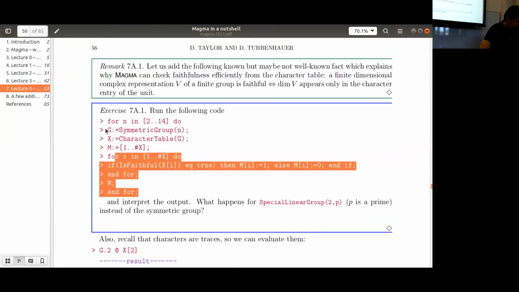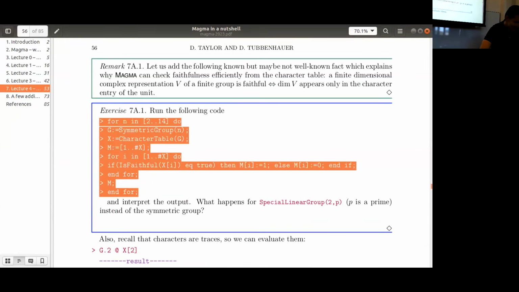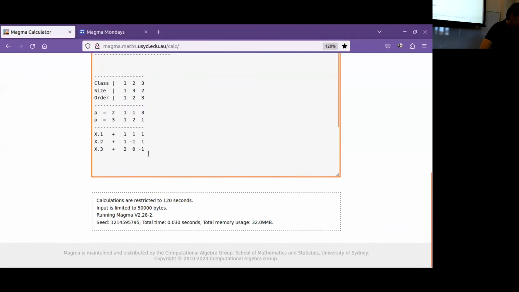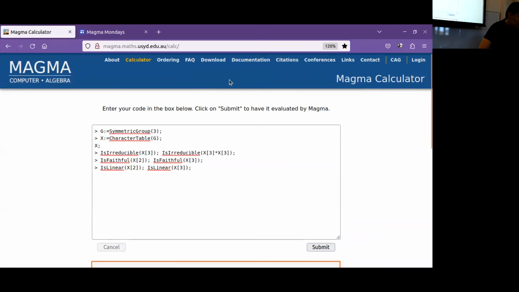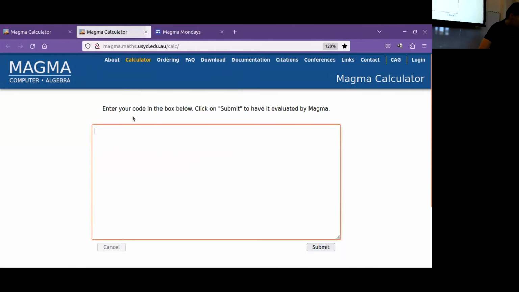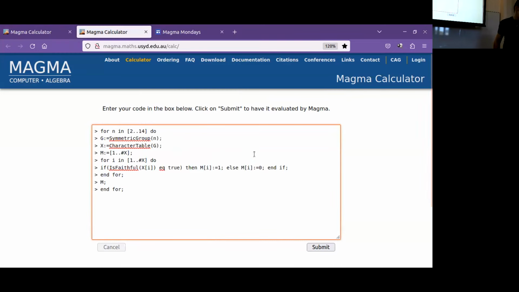So let me run a nice example. Actually an exercise, but anyway, I can still run it. Let me just open a new tab. Run this one here. For n in 2 to 14. I wasn't so sophisticated. Let's just only go to 14. G is the symmetric group of degree n. I set up the character table. I just make a formal matrix in the entries of the character table, and I fill it with 0 or 1, depending on whether it's faithful, and I run through the whole character table. So how many simple representations of the symmetric group are actually faithful?